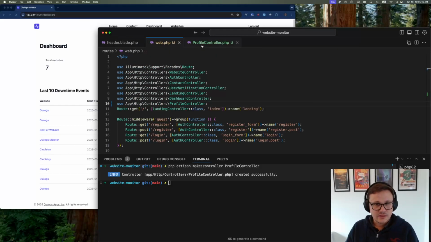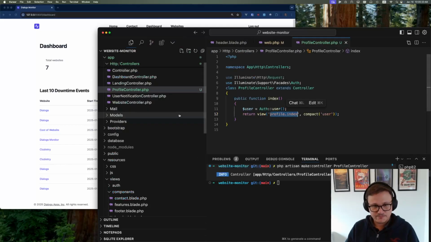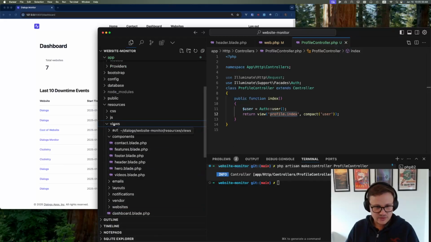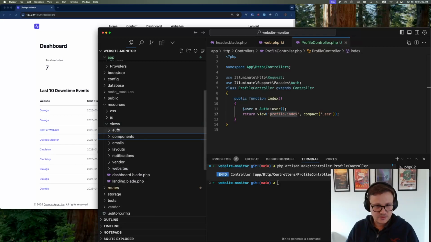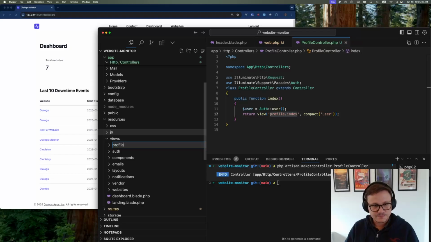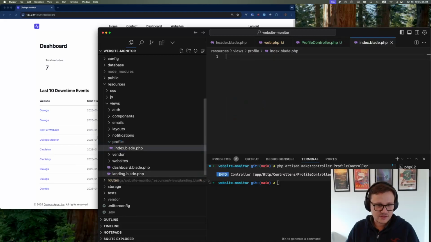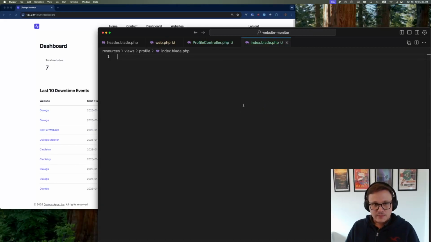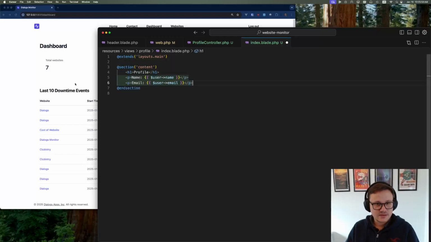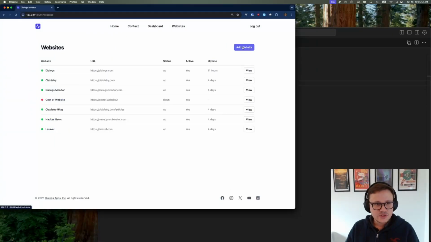All right. Now we need to create a view called profile index. That's going to be under resources, views. Oh, sorry, first a folder, profile. We don't have it right now. And inside the folder, a file called index. Okay. So here we can extend layouts main.